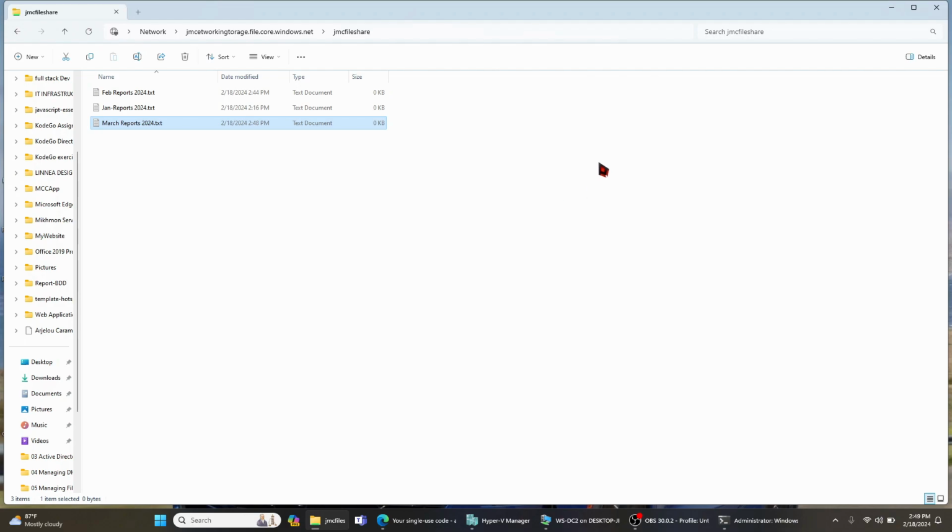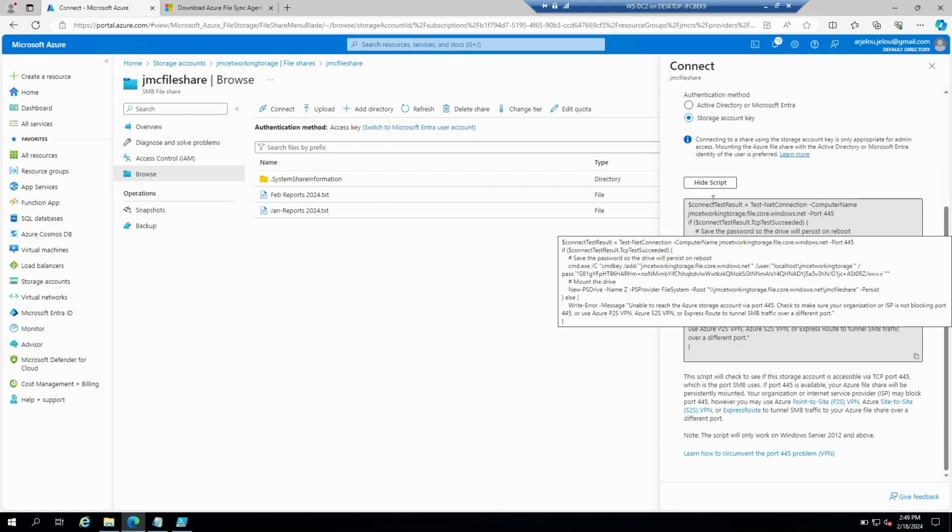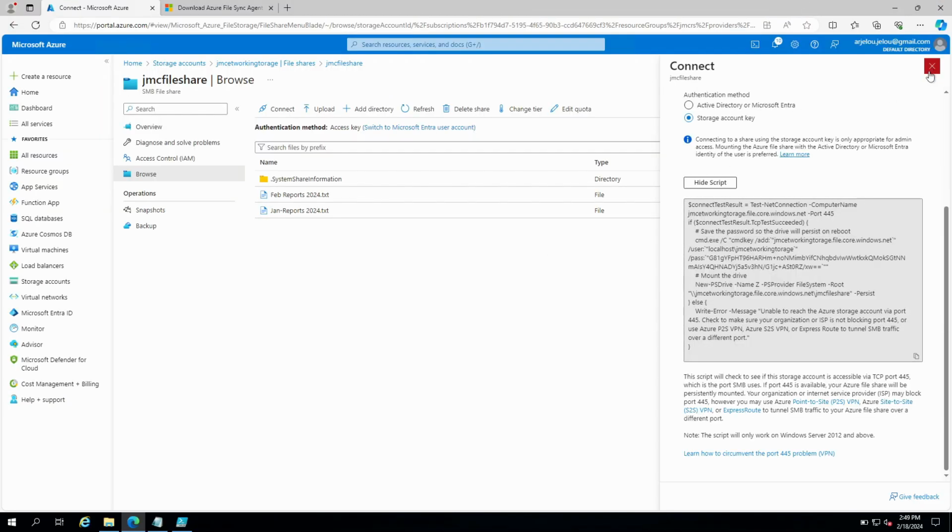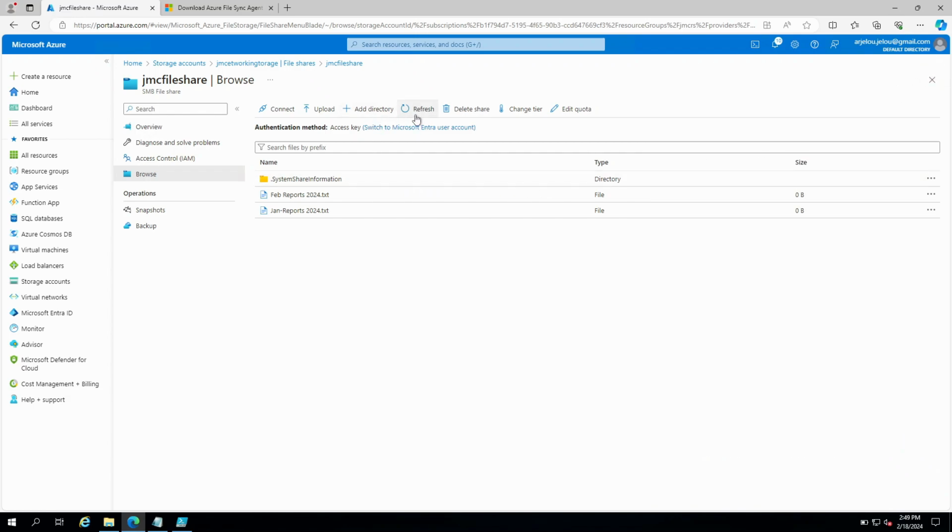After that, we need to move to our Azure. Here, I am in the Azure portal. Close that one. I need to refresh. As you can see, from the client side, I actually created the file and then it synced to our Azure File Sync.